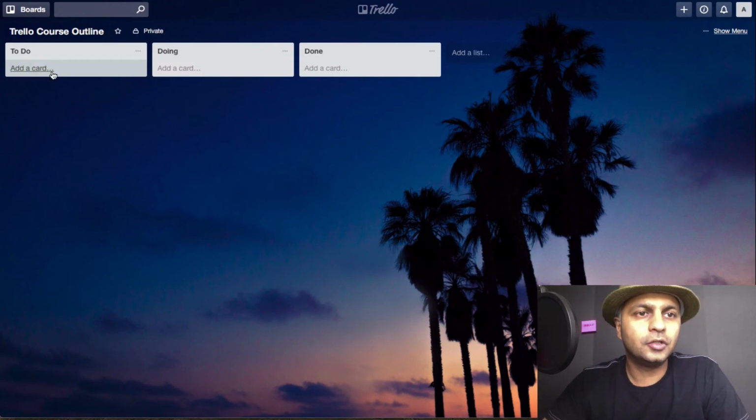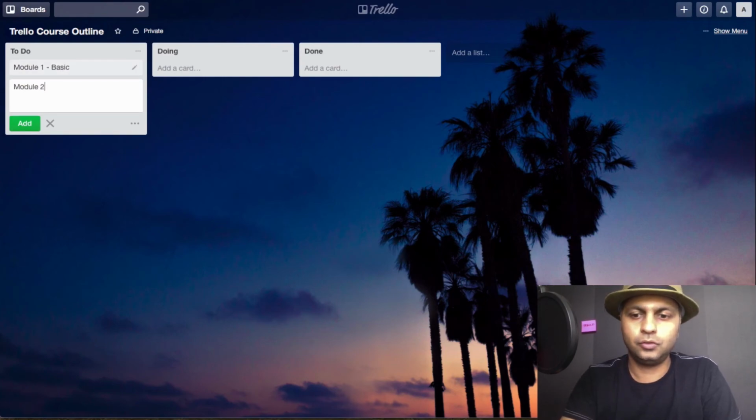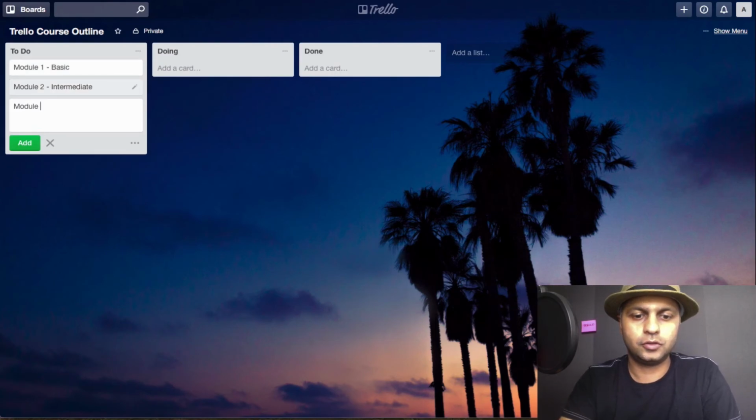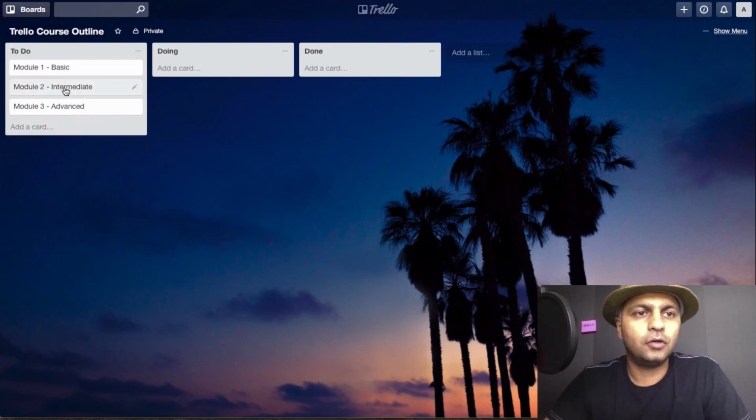So I'm going to create a new card in here, and I'm going to call it module 1 basic, module 2 intermediate, and module 3 advanced. So imagine this being your modules for your course, and these are all your modules. Now every time you create a new card, you can do more stuff inside the card, and we're going to do that. But before we do that, I want to copy all of these on the To Do, Doing, and Done.